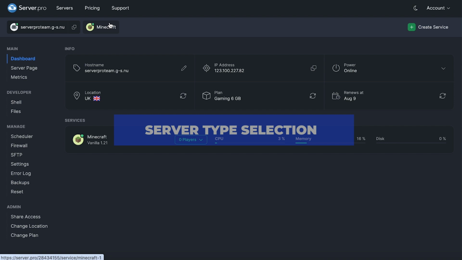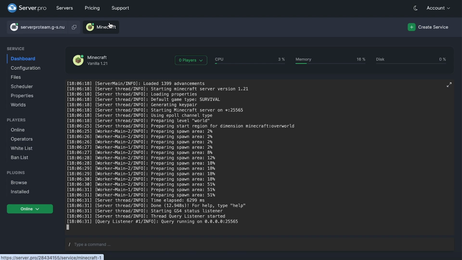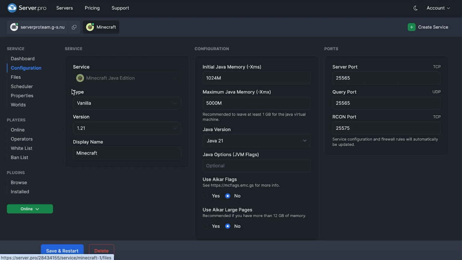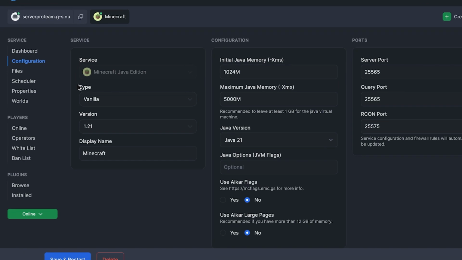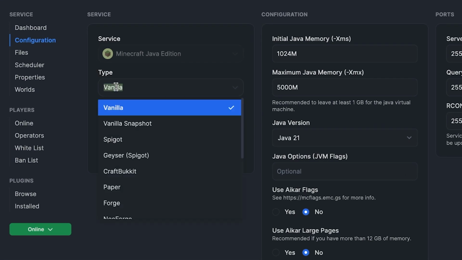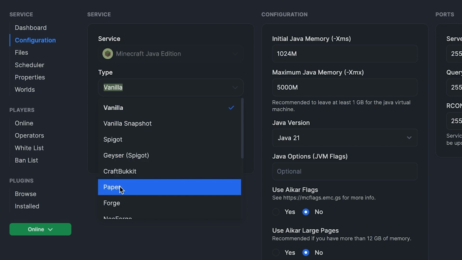Firstly, in order to add plugins to your server, you'll need to head to your Minecraft Java service. Next, what you have to do is press the Configuration tab. There you'll see a variety of options you can set up. Most importantly, on the Type section, you should set your server to either Spigot or Paper. This is because these are the types that support most plugins.